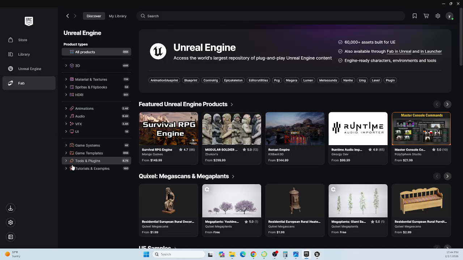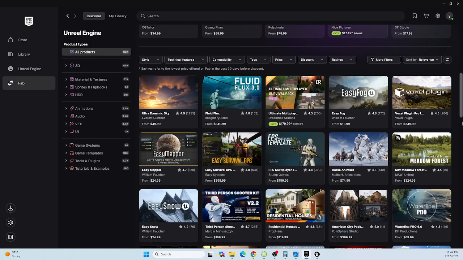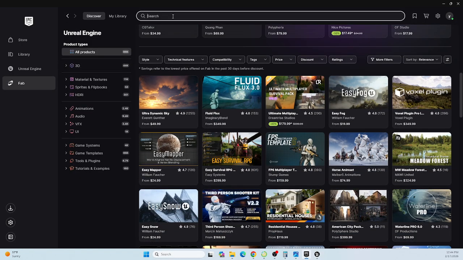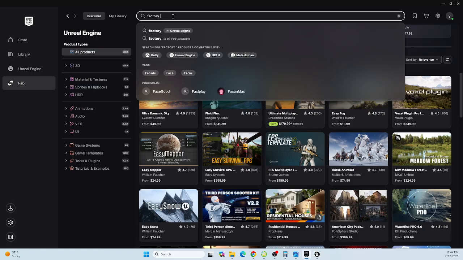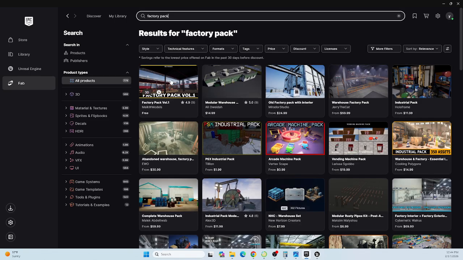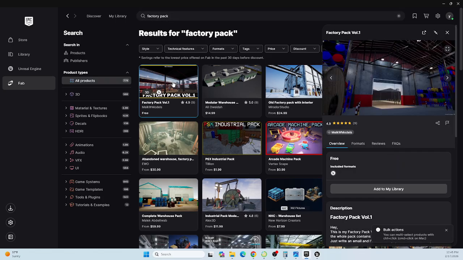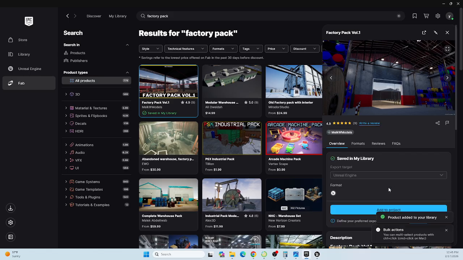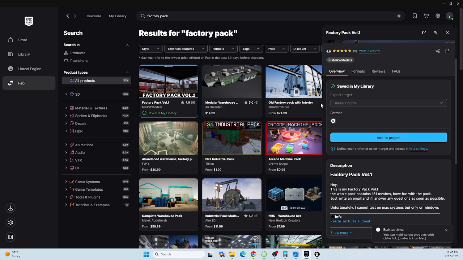I'm going to type in Factory Pack in Unreal Engine. And there it is, Volume 1, I'll click on it. And now I can say add it to my library. And now that it's in my library, it comes up with the option add to project. Well, I just created a project for it, so I'm going to add it to my project.